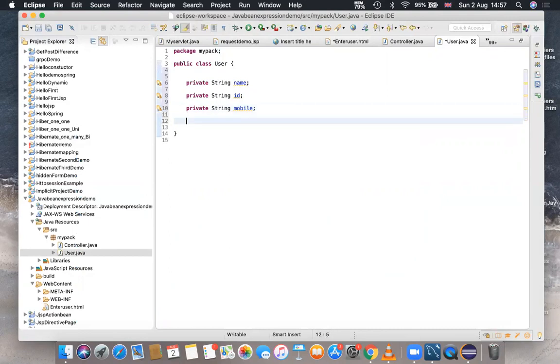So these are the three fields which I have kept in my User class. And now this should have a public no argument constructor. That is mandatory when you are writing a JavaBean. Otherwise, you will not get the output properly. Constructor, as you know, will have the same name as that of the class. So this is my public no argument constructor. Now I will be writing the accessor as well as the mutator for name, ID, and mobile. So that is public void.